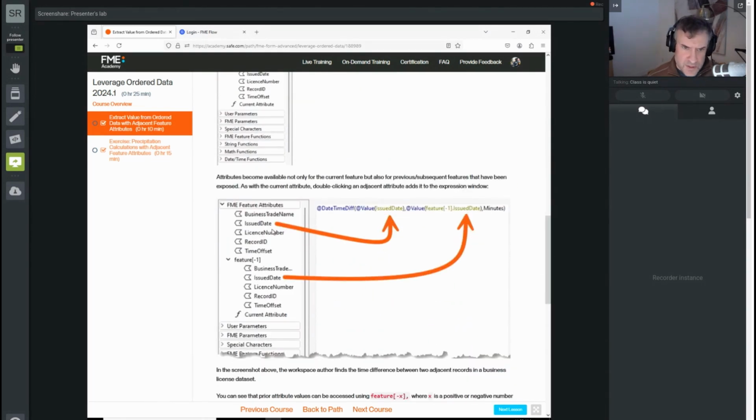So in this situation here, we have an issue date, and then we have the previous feature with its issue date. So we can do a date time difference, the date time of the current feature, and then compare that to the date time of the previous feature.